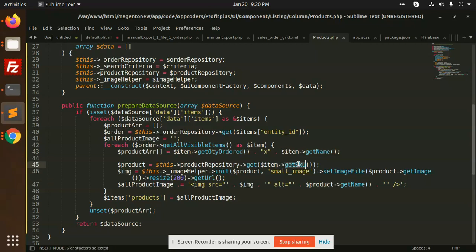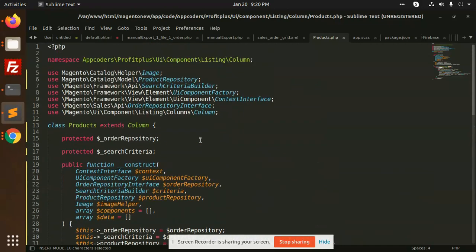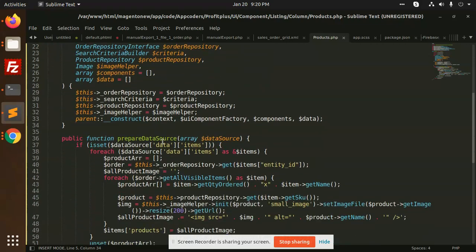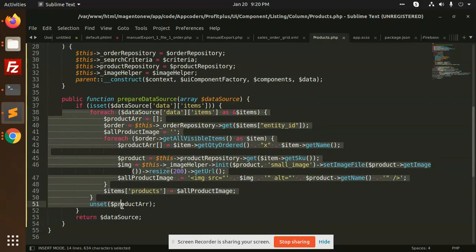After getting the SKU, I use the image helper and initiate with a small image and set the image file, product get image with URL, and prepend all these attributes in the products section, unset the products array and return the data source. By doing this, I will show the full file so that you can also write the code fully, right? So this is the main logic that I am adding.